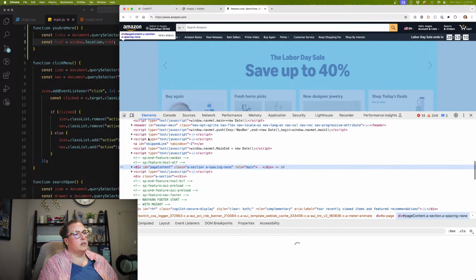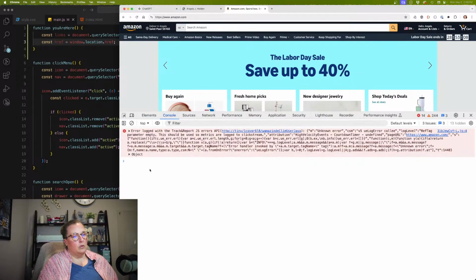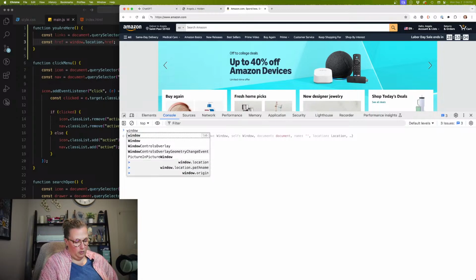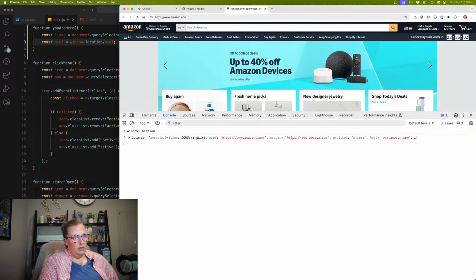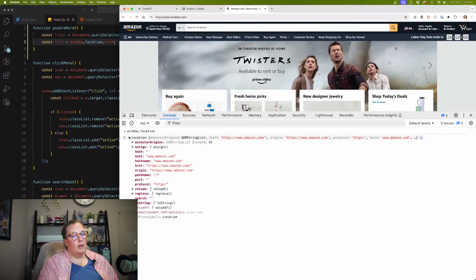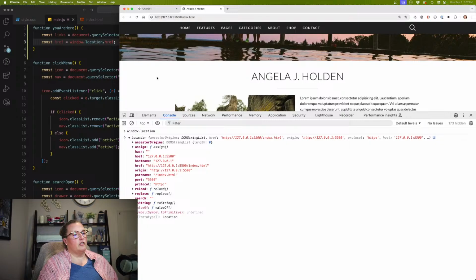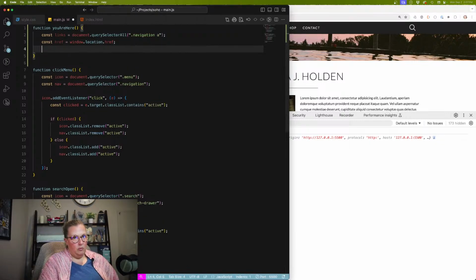So we'll go to Amazon, go to the console, and say window.location. And here it says the href is amazon.com. So that's what we want: the complete URL of our website. And that's just part of the JavaScript API.